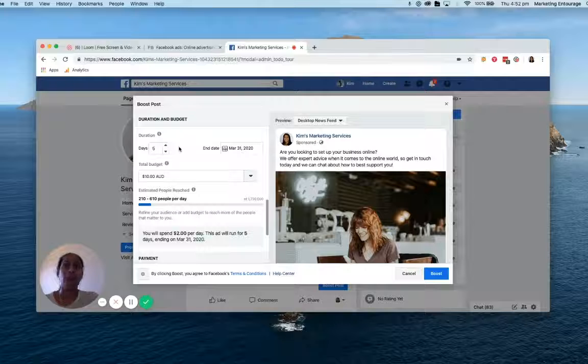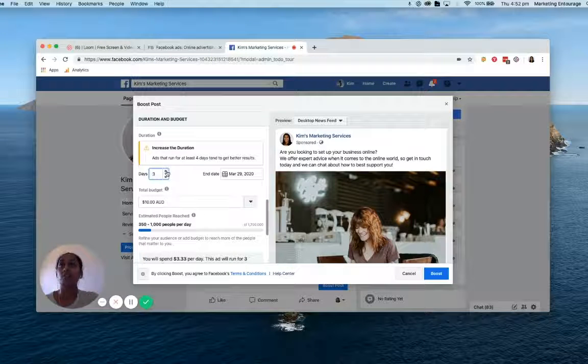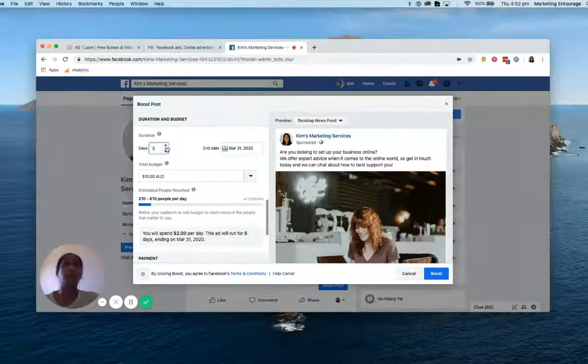So I want my ad to run for 5 days. You can just toggle this. Usually ads have to run for 3. So I'm going to pop it up for 5, a little bit longer, and I'm going to set it at $10 a day. So that's not too expensive.